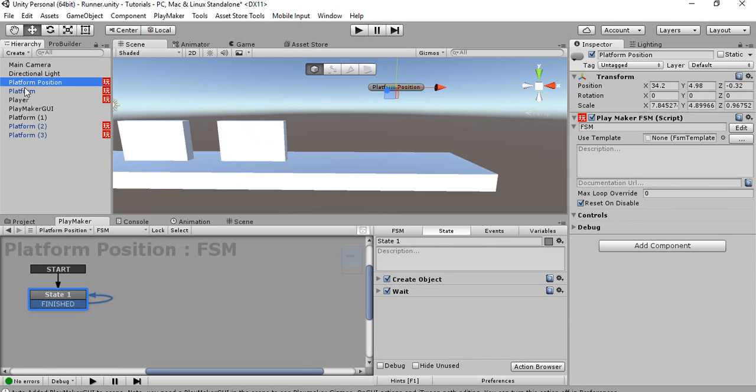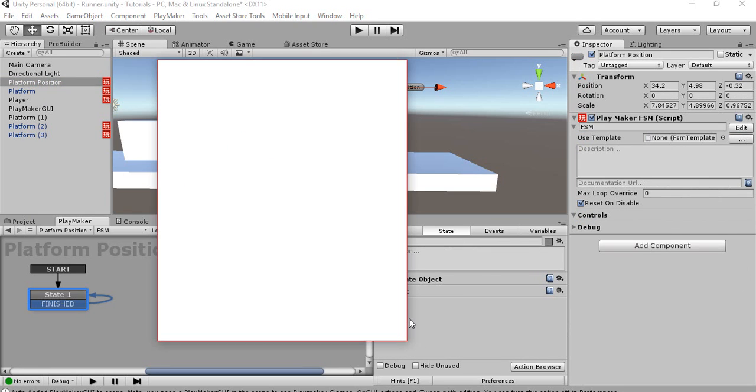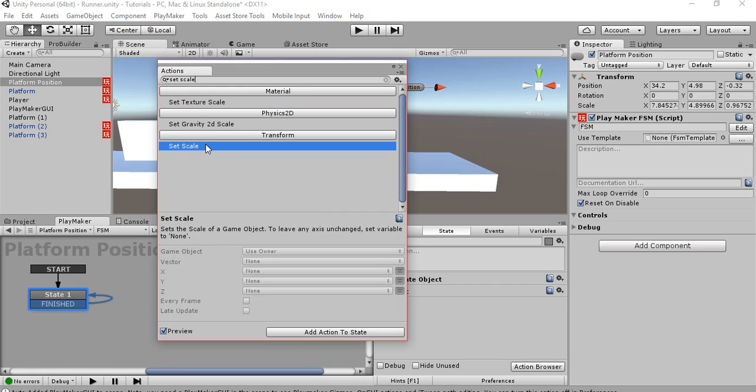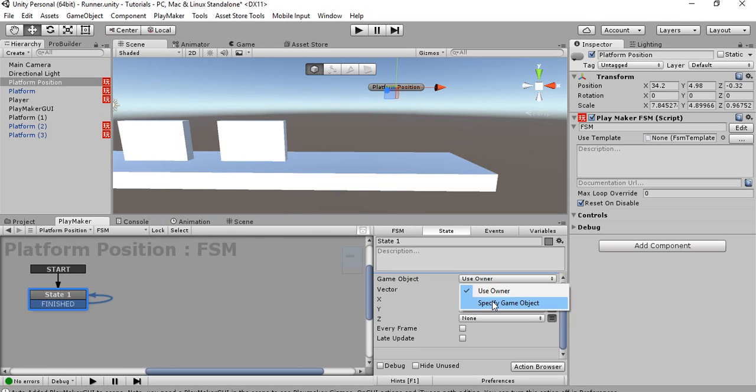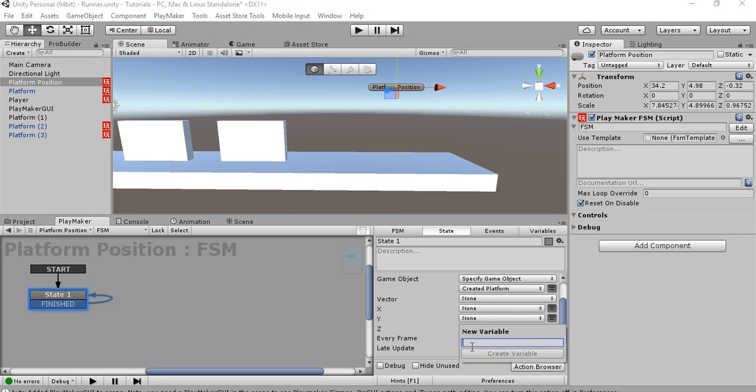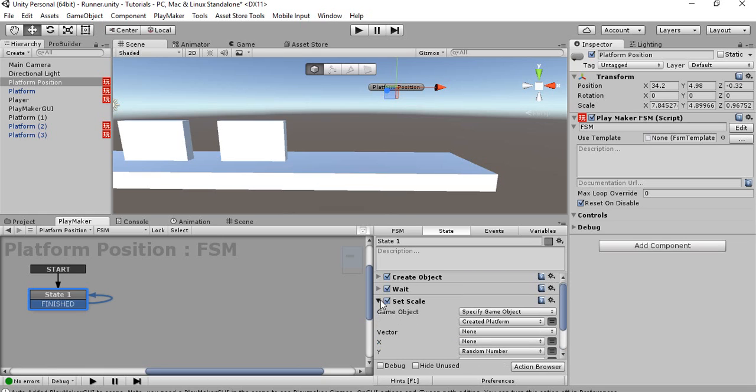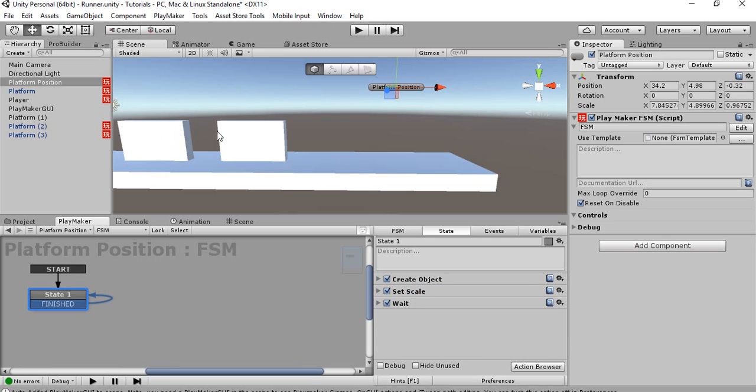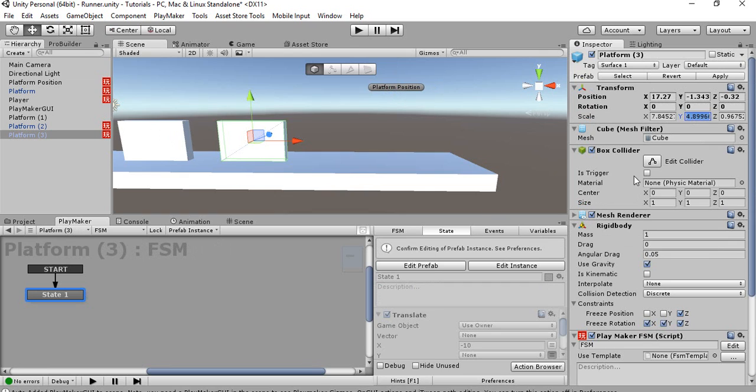So we'll go back to platform position and created an object. We saved that object in a platform. We'll say set scale of the specified game object, which will be our created platform, and the scale will be on the y-axis, which I will be storing in a variable, and this variable I'll call random number every frame, and this random number will be ranging from, let's say, 3 to 6.